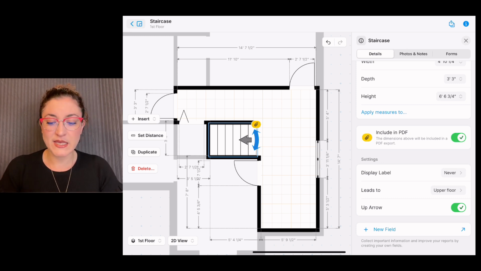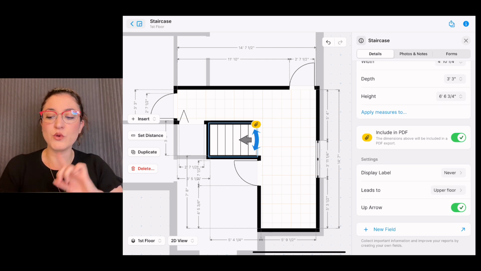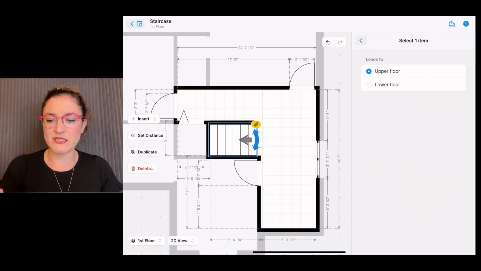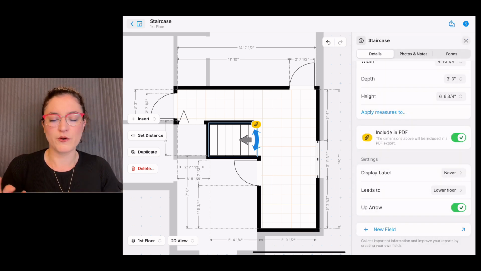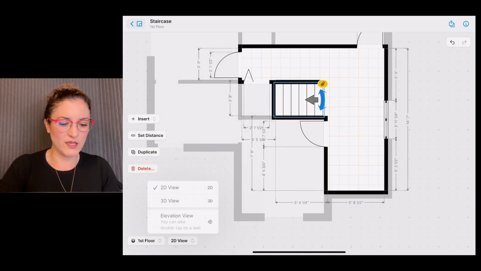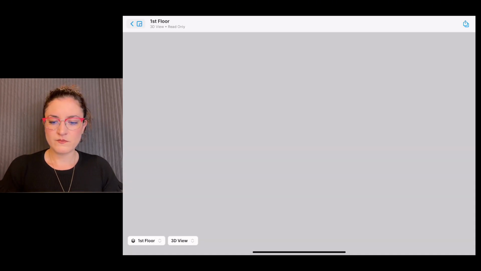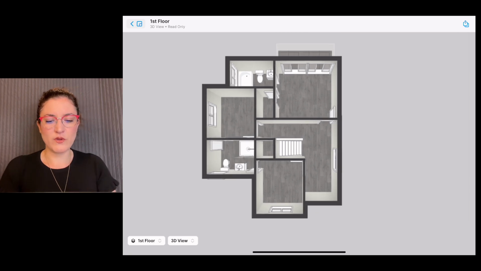We can say yes. And here we see that this stair leads us to the upper floor, but we want to change it. So we select it and we do lower floor. Okay, now let's close the info section and take a look in 3D. And we see that we have it.